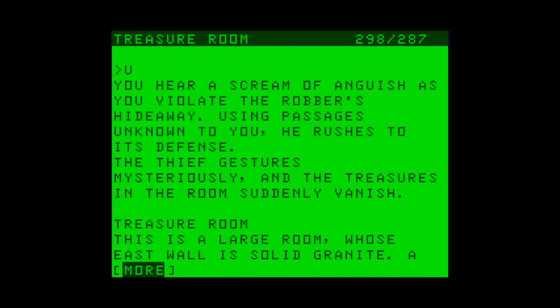You hear a scream of anguish as you violate the robber's hideaway. Using passages unknown to you, he rushes to its defense. The thief gestures mysteriously and the treasures in the room suddenly vanish.